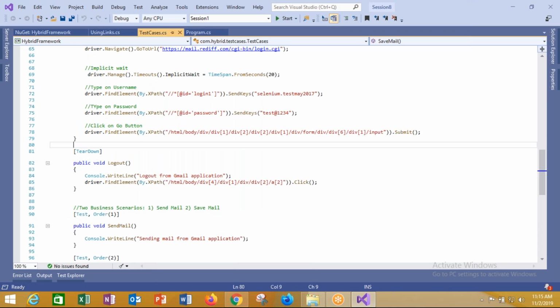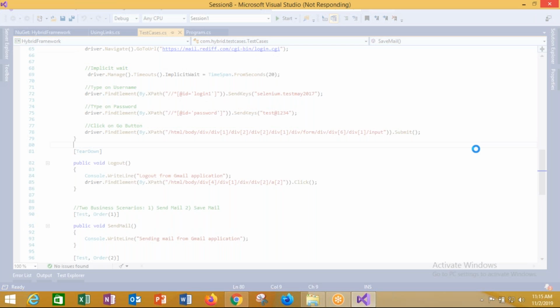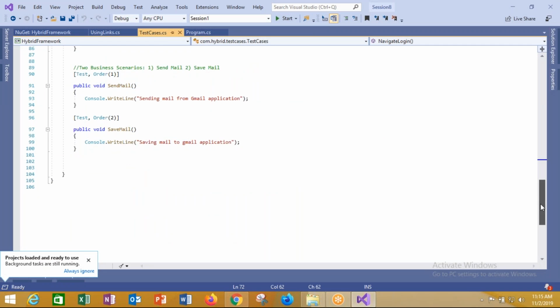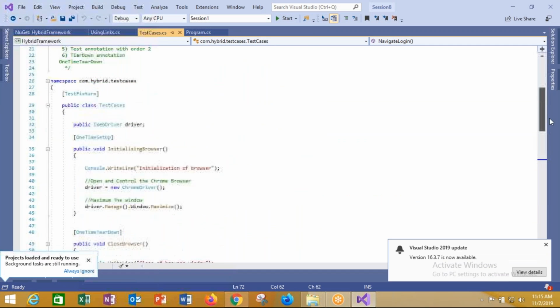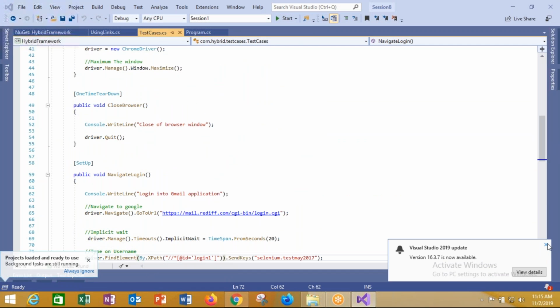Last time we were speaking about the concept of the NUnit framework, and we saw what is teardown and setup, and what is one-time teardown and one-time setup. That is what we saw last time, right? Let it load properly. Okay, so what we need to do is a couple of things.